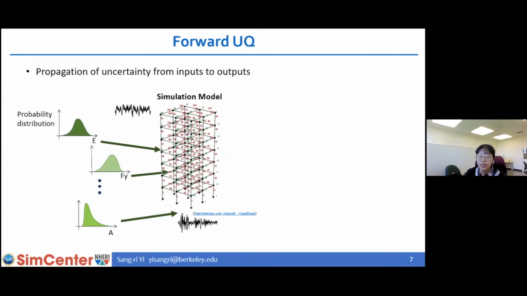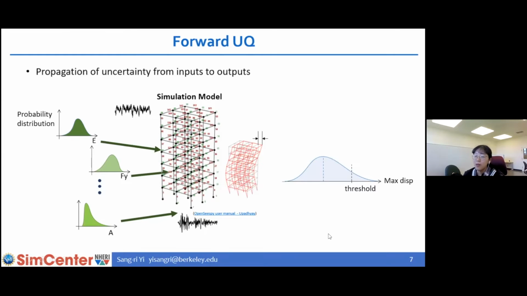And because of the randomness coming from these values, our response of interest, say maximum displacement of a structure, is also uncertain. That means it has a mean, but also it has some variance. And then you can think of a threshold level that defines the system failure event. So if system response is bigger than a certain threshold, then this system can fail. So now, based on this distribution and threshold, we can identify what is the probability that this system will fail.